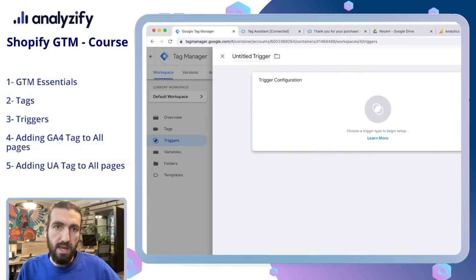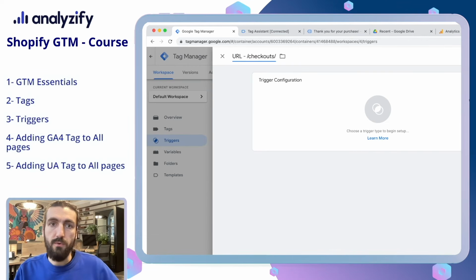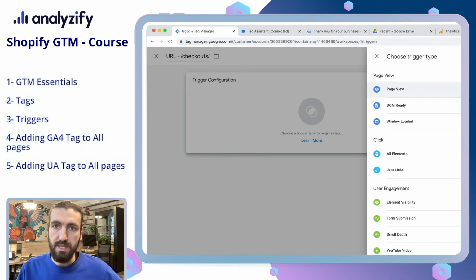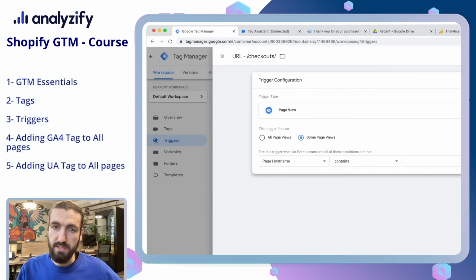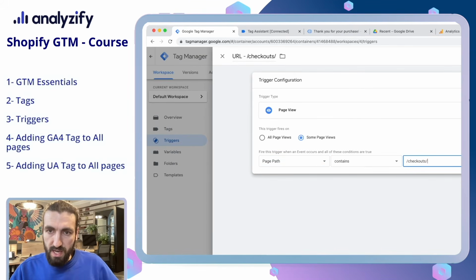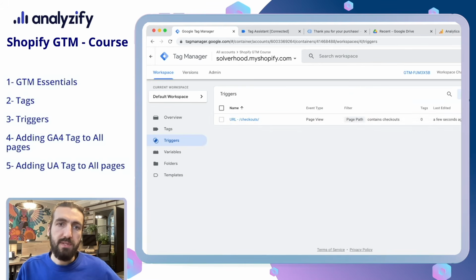I click New, and for the trigger name I will write URL checkouts, so that we know what this trigger will do. And then I will choose the trigger type Page View. And then it will ask me when I want this to be triggered. Definitely not on all page views, but only some of them. It will ask me what the condition is. I will say Page Path contains checkouts. So now we have this specific trigger that will only be triggered on the thank you page.